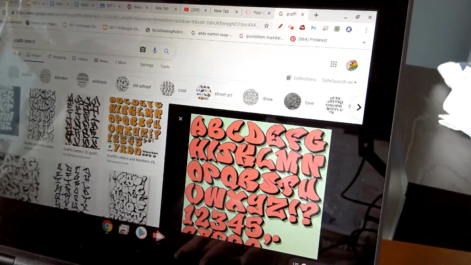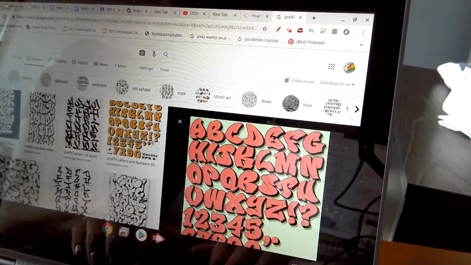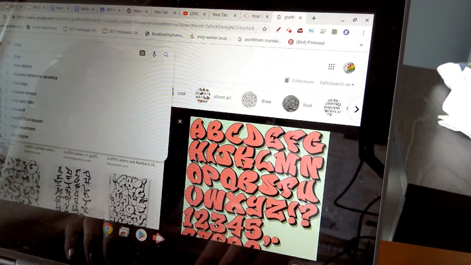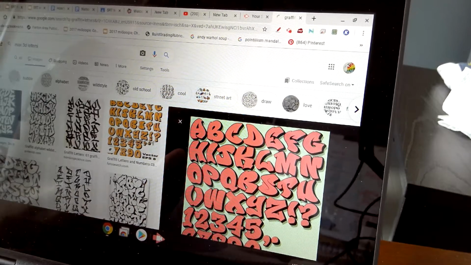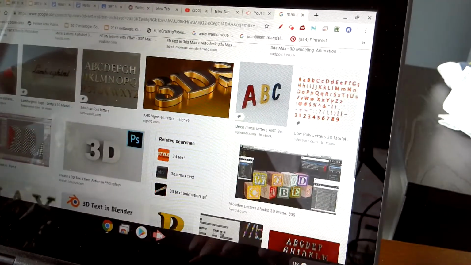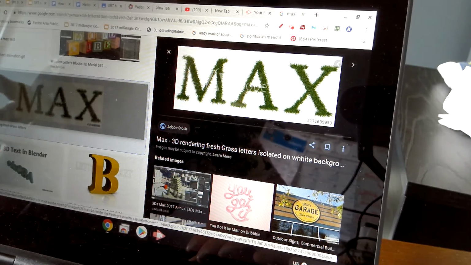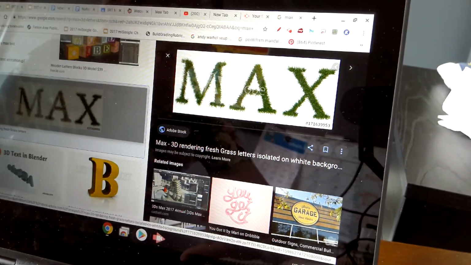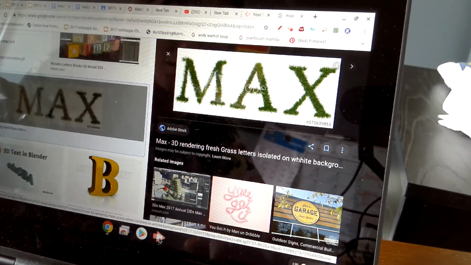Another thing you can do is you can look up your specific name. So for example, I did Max. So I'm going to type in Max 3D letters. Let's just see if anything pops up with the word Max. Yeah. So that's not a very great example, but you can see that there are some things that pop up. So I'm going to go back to my camera and put it back on me.